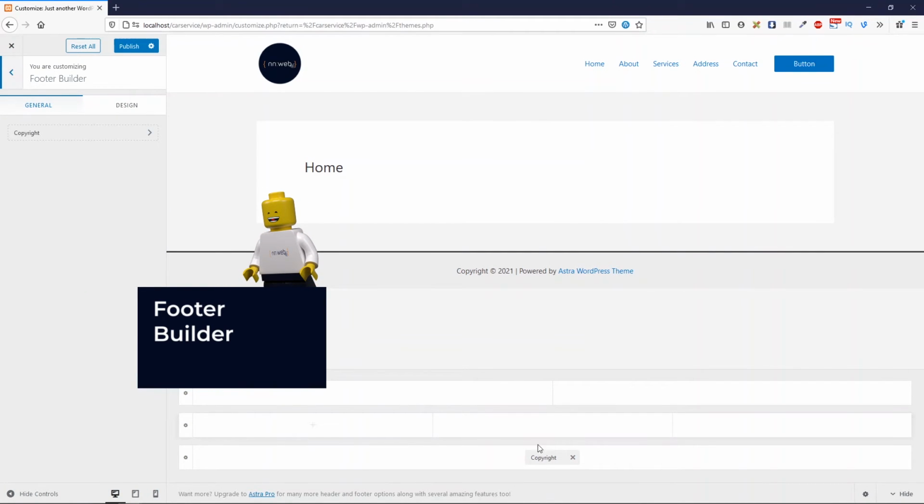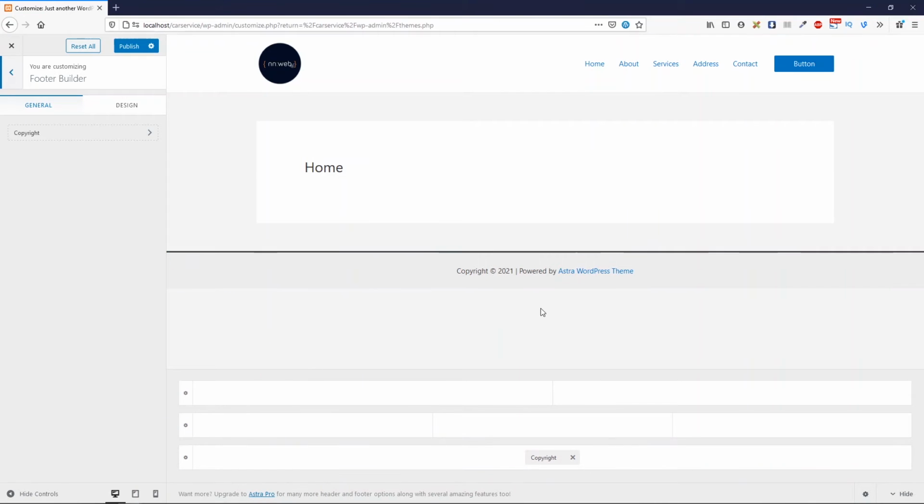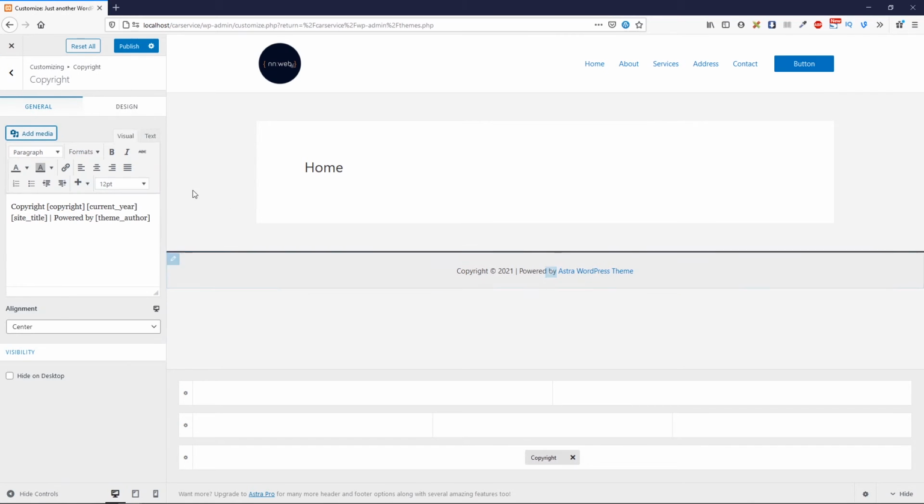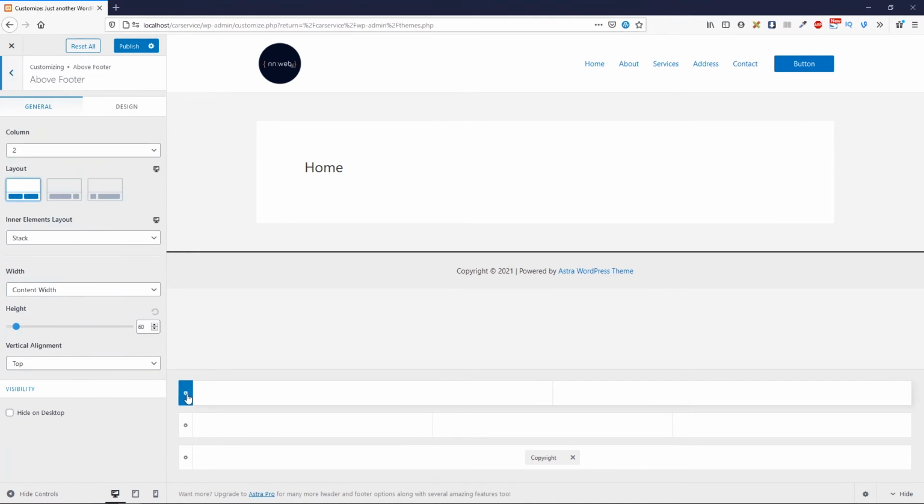Let's see what we can do there. This is our footer. The Astra team already added the copyright here. You can change it and type your own text here, with your own logo. For example, in this footer, if you click on this gear icon, you can change the layout for this row.